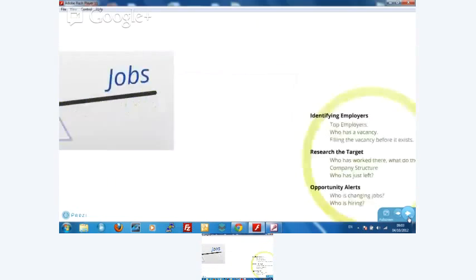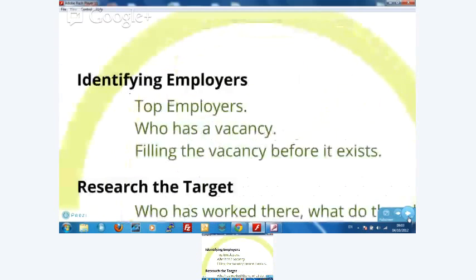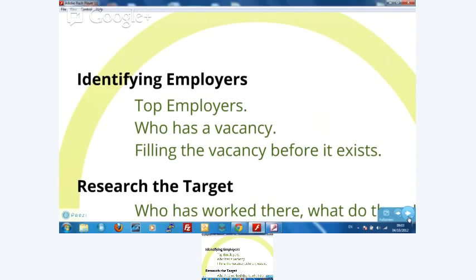Just going to start off with a quick overview of what I'm talking about. I'm going to start off talking about identifying employers. These are your prospective clients, who hires a particular skill set, who has vacancies that you can fill, and in a magical world, to be able to fill a vacancy before it even exists, to be so fast and so effective in the way that you work that you can understand what's going on with the marketplace and react to it in advance of it happening.